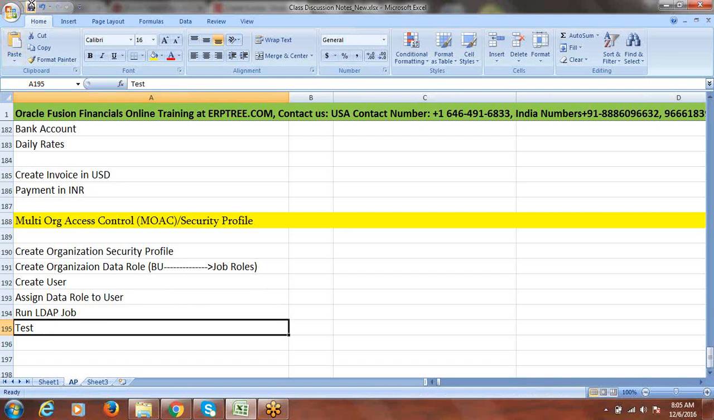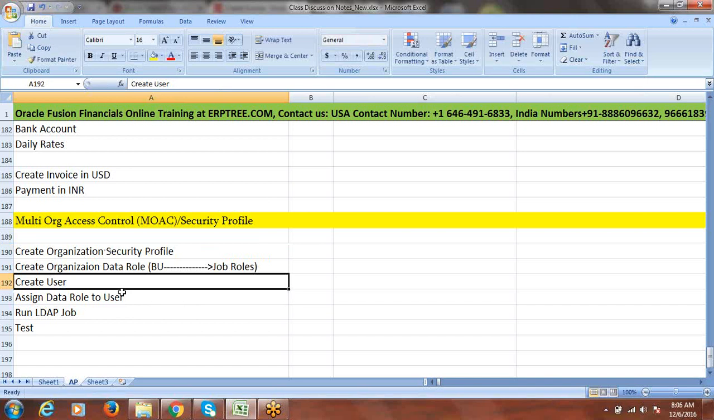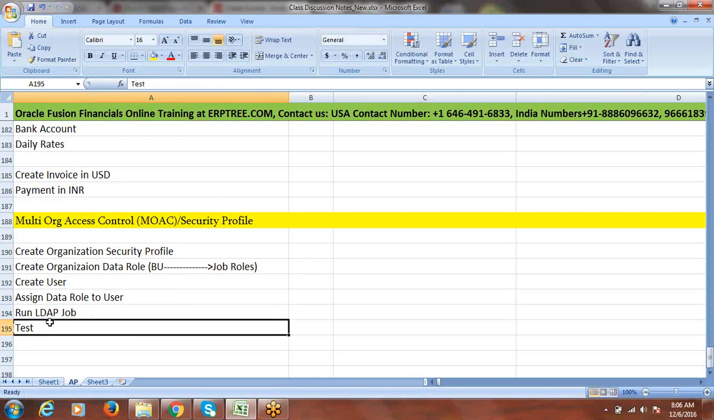So this is what we have to understand. This all comes under setups. First, we create the organization security profile. Then we'll create the data role. Data role creation is nothing but BUs being assigned to job roles. The BUs we select go into the security profile, and that security profile is assigned to the job role. Then we'll create the user, and the data role will be assigned to the user. We'll run the LDAP job, then test whatever setups we have done, to see whether we are able to access the system or not, that is, whether it is specific to the user or not. First, we'll create the organization security profile.